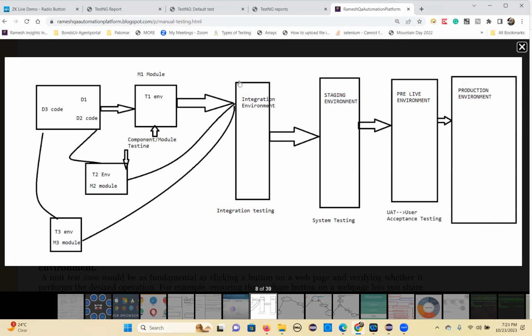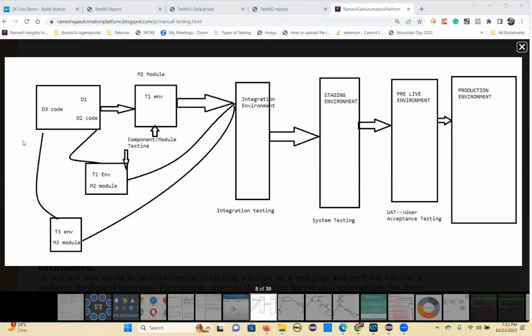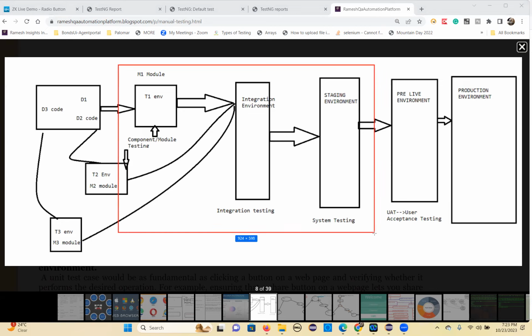This won't be there in all companies, but this entire part might be considered as one QA. Like this, they might consider this entire part as one QA. Then this one is UAT, they will consider.